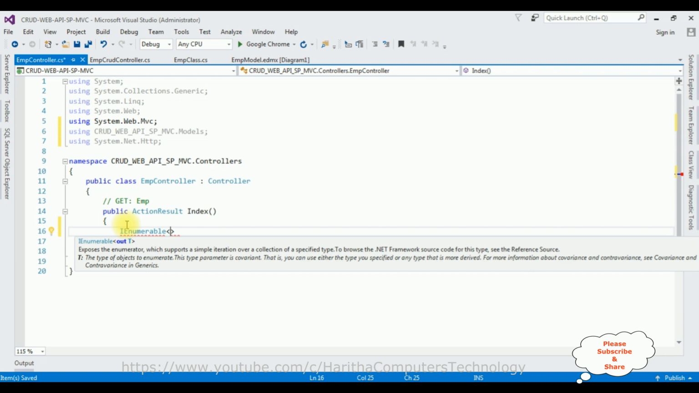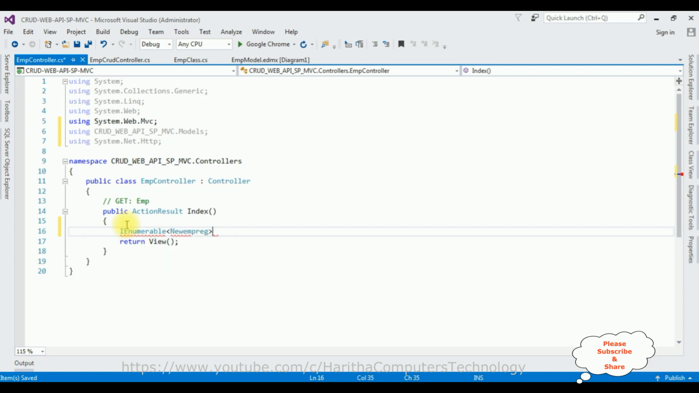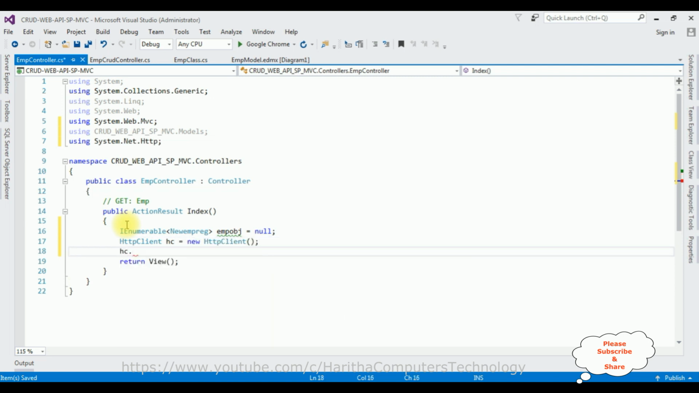The T type: we're getting the results from the table, so I'm adding the new EMP res, the table name, EMP object equals new. Then the HTTP client class, I'm adding HC as an object, new HttpClient. HC dot BaseAddress equals new URI. This URI method takes a string parameter.